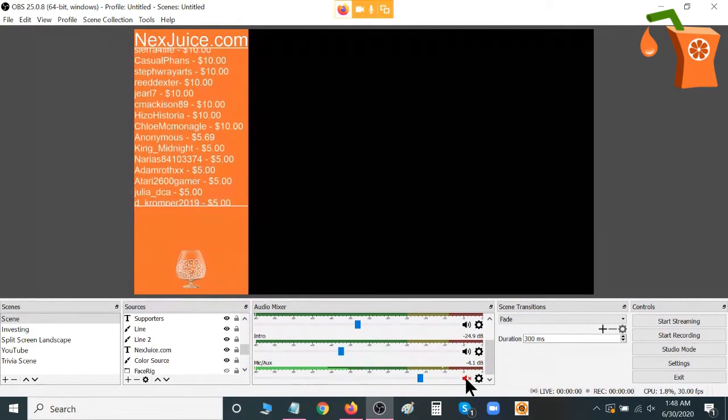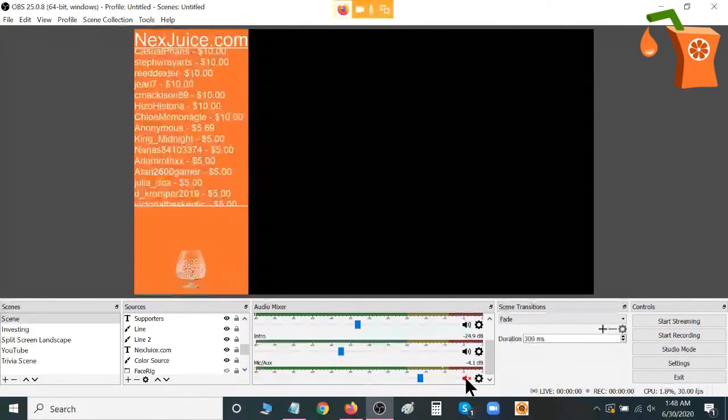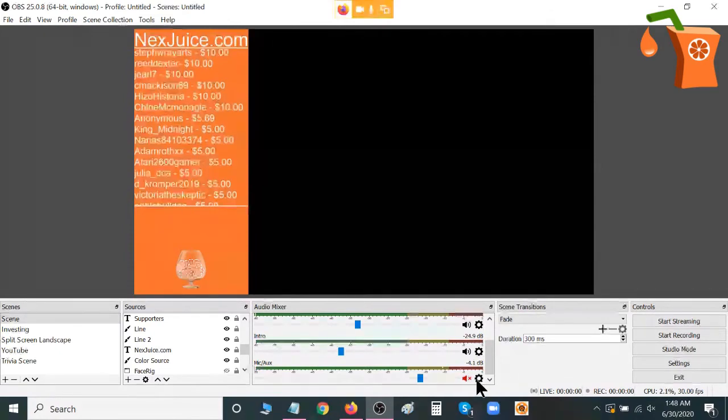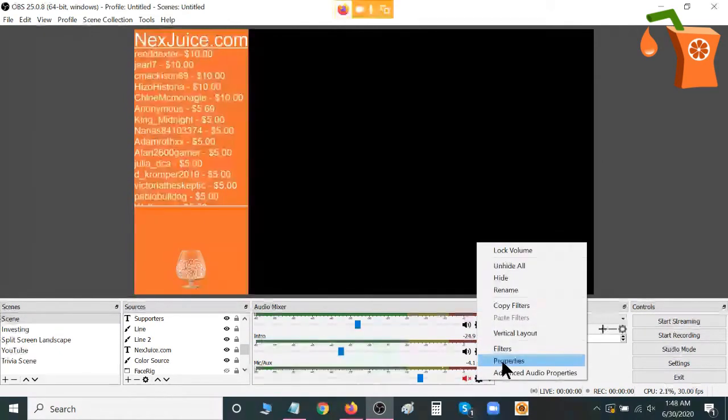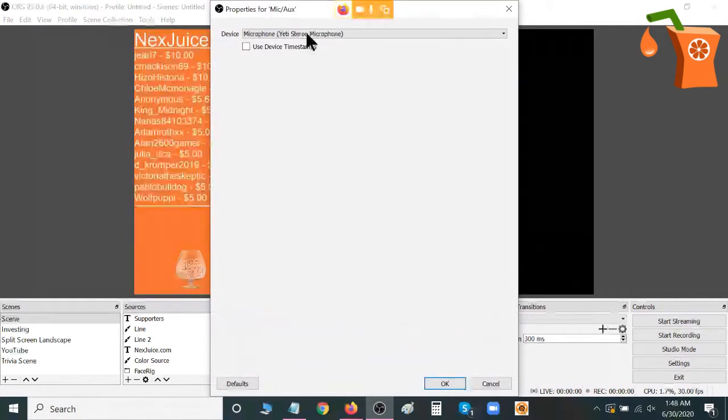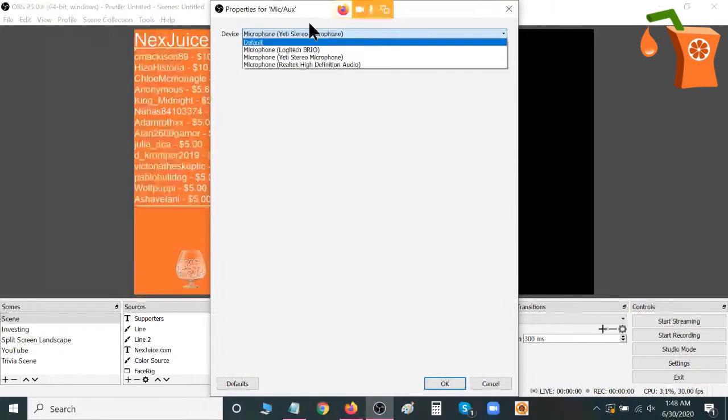You can also mute it like that, or you can mute it on your microphone if you have that option. And your settings are right here. Click Properties, and that's how you can switch which microphone you want to use.